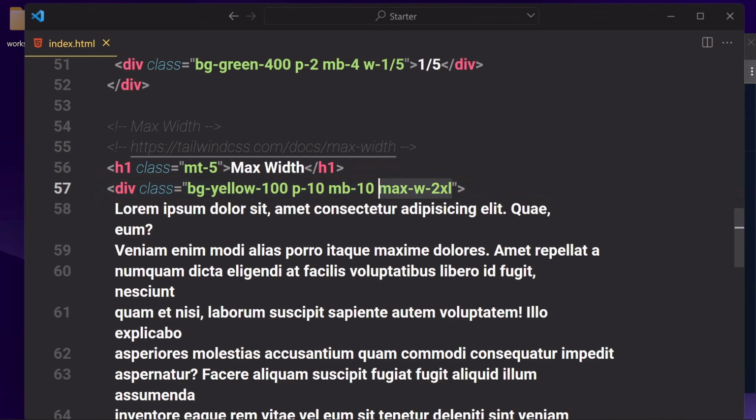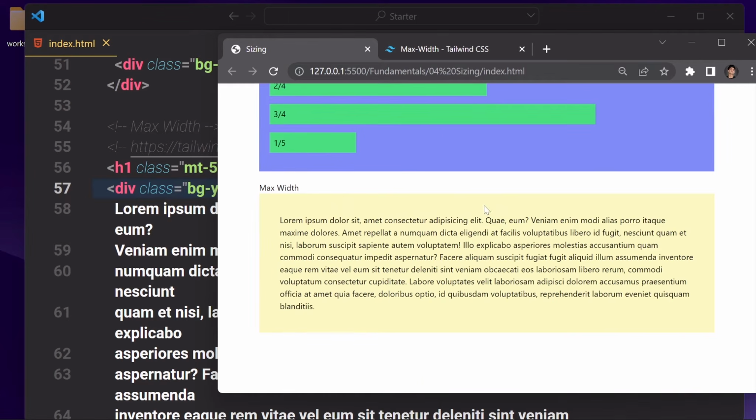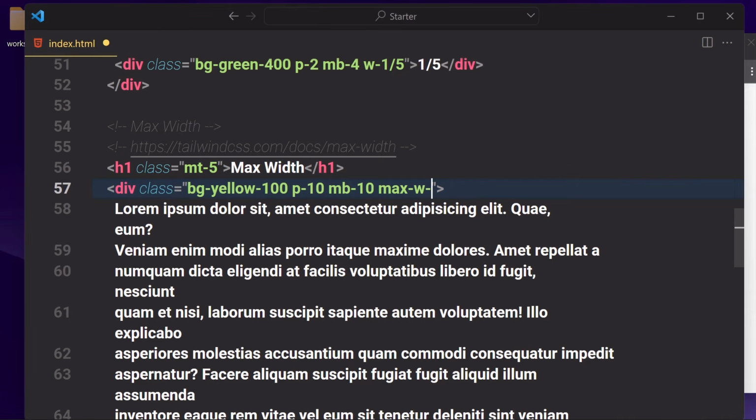I'm going to place this one to a max width of full, and now if you save that, this is how it looks right here. So I'm going to just stick to this LG right here, and now I'm going to save that. So this is it for the max width.